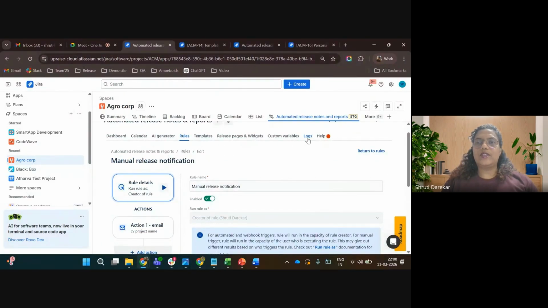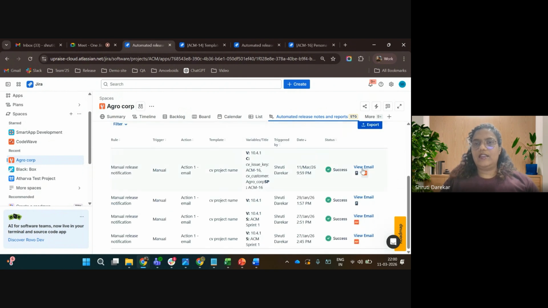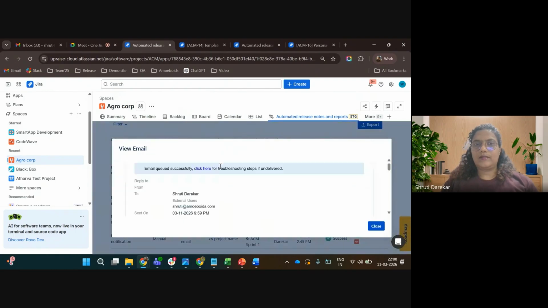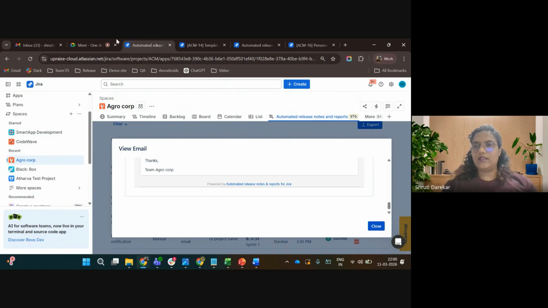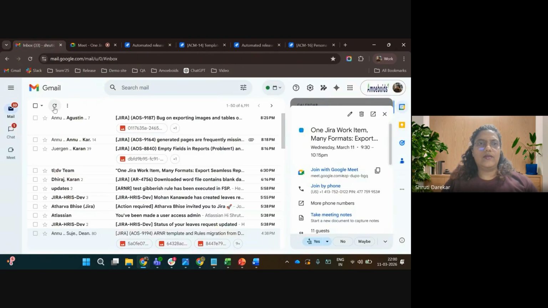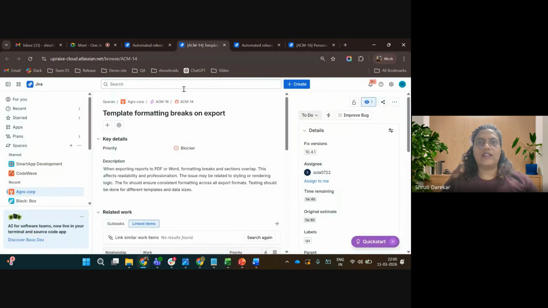So once a rule is executed, you can go to logs, and here you can see whether your action has been successfully executed or not. As you see, there were two attachments and an email. I can directly view it from here, what kind of email it was. I must have received that email as well. Okay, it's taking some time, but it will be there. The action is already successful, so it should be there.